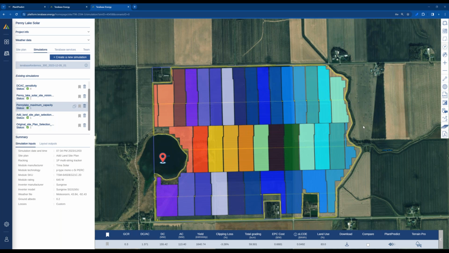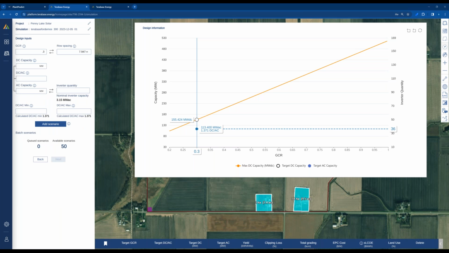It's great to maximize capacity, but it might not always be the goal. We had a target capacity of 140, so let's stick with that, but see how low we can get the GCR. Going back to the scenario analysis page, a lower GCR means a wider space between rows of trackers. The further away trackers are from each other, the less they shade each other, which leads to higher yield.